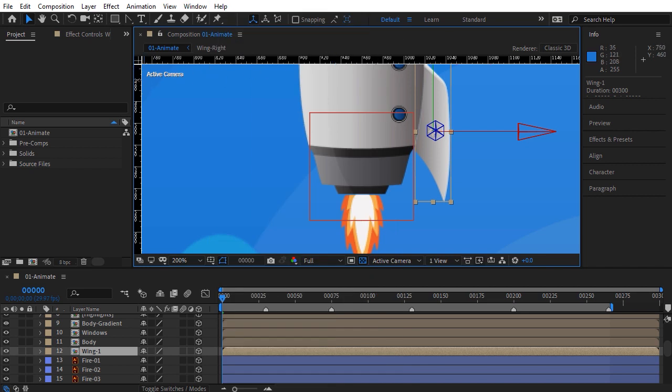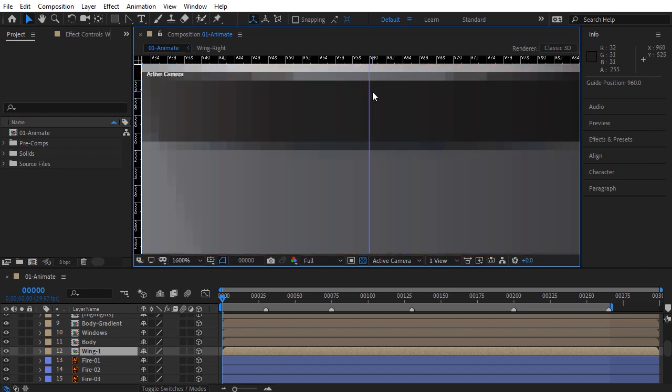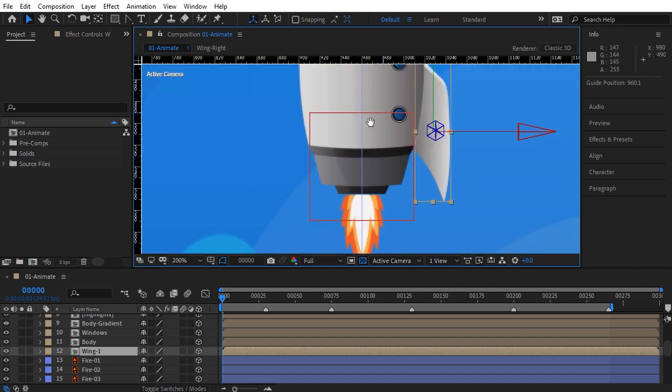Okay, now click and drag from the left vertical ruler to the center of the composition until you see 960 number in X value of your Info panel. Okay, my line is at the center now.